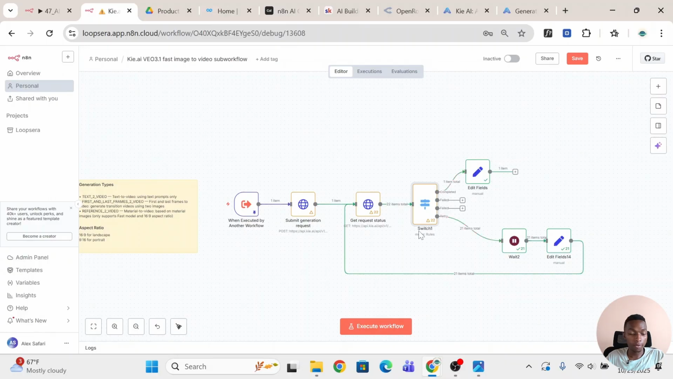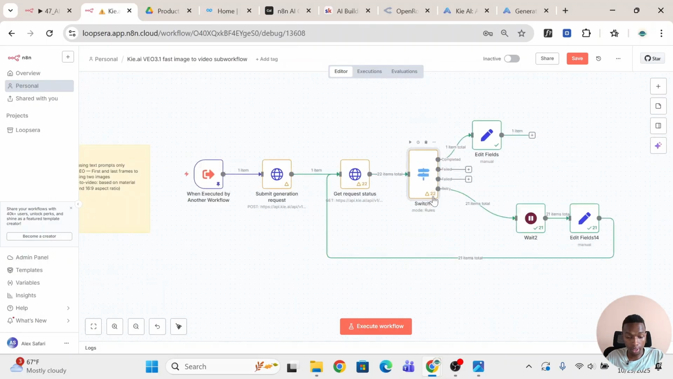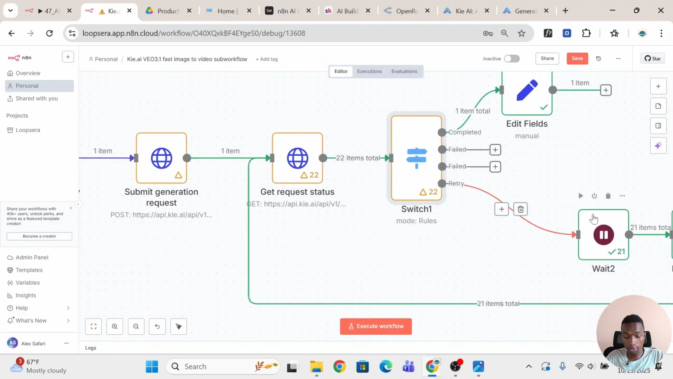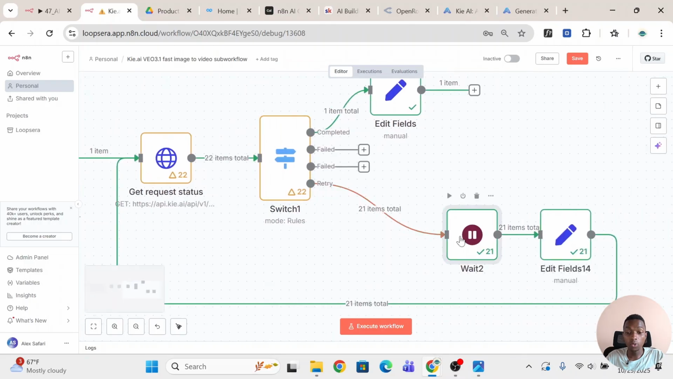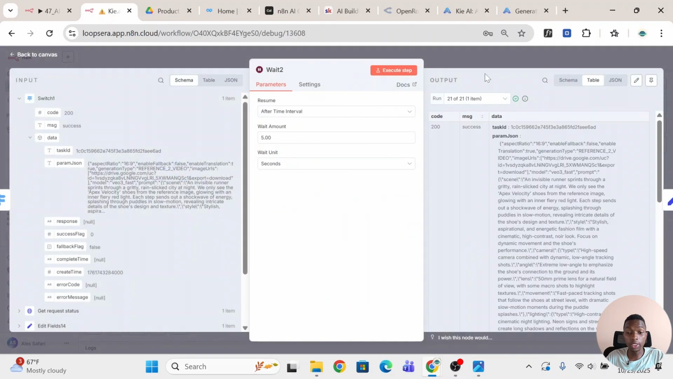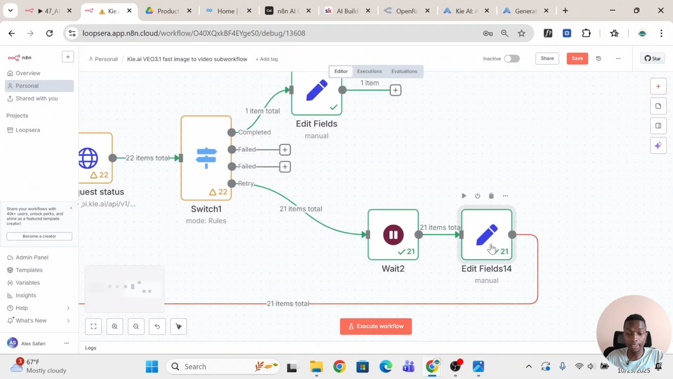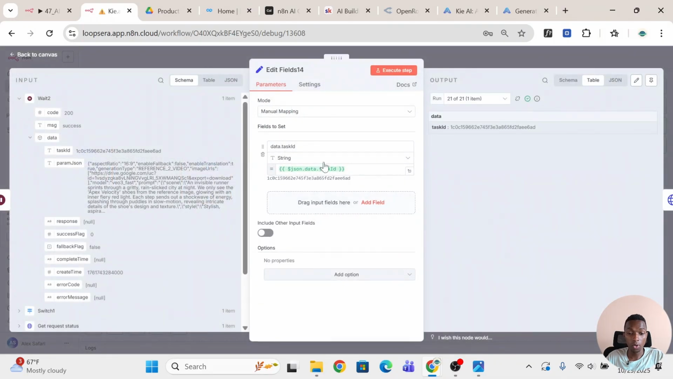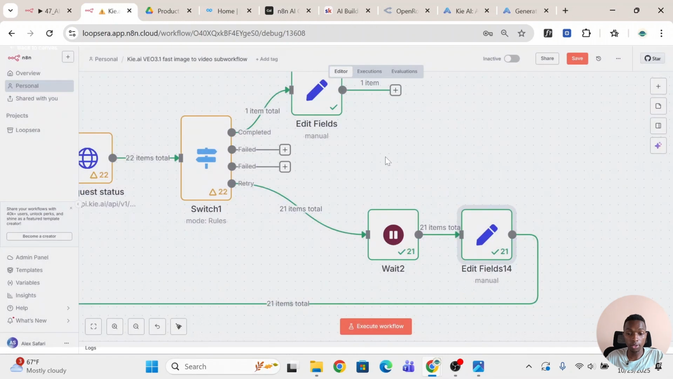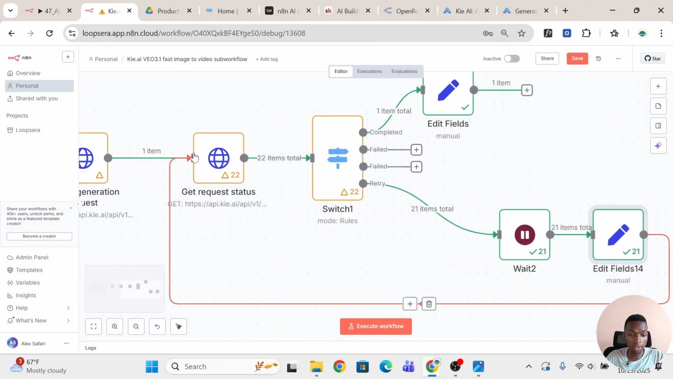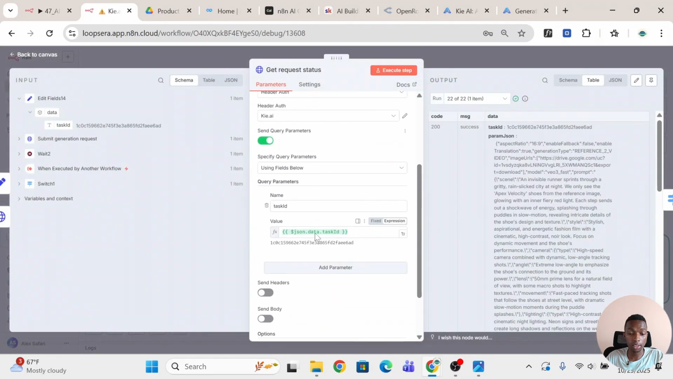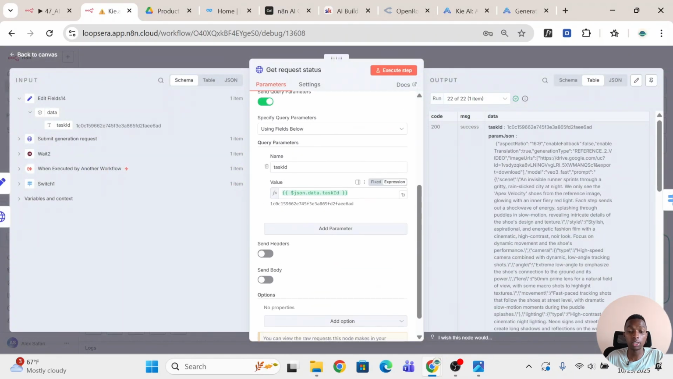Now, if the video is still generating, it'll go down this retry route, and then we are going to wait for 5 seconds. So this is a wait node. You'll simply search for a wait node, and then we'll set the fields. So here we'll set the task ID, so that when it gets back to this HTTP request node, it's going to see the task ID, the json.data.task ID.